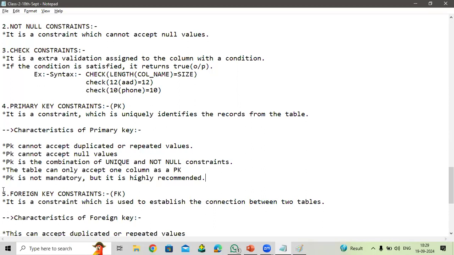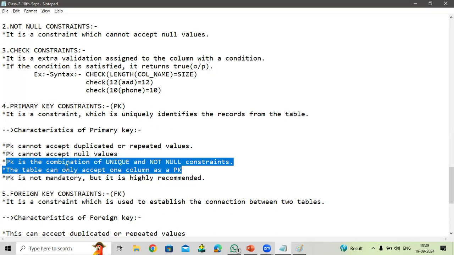In the same way, primary key is not mandatory, but it is highly recommended, so that we can get some information very easily. So you have to remember these two especially. Primary key is a combination of unique and not null constraint, which means any column that wants to become a leader should have two characteristics mainly. It should not have repeated values, and it should not have empty values. Whichever column has these two characteristics can become a leader, and only one column can become a leader, any one. And we'll see how to do it.